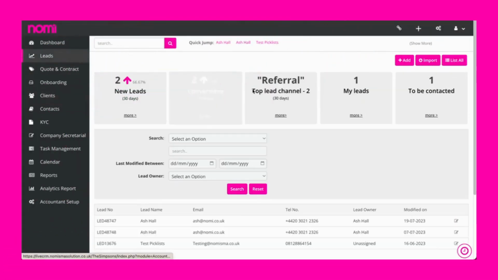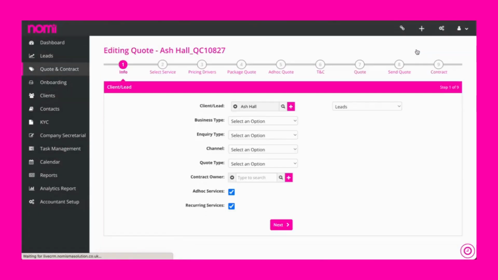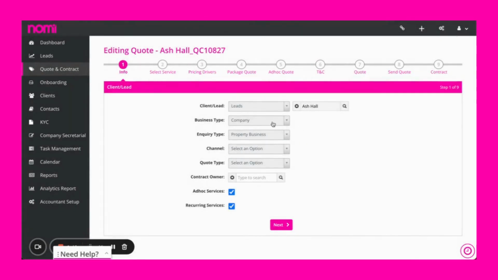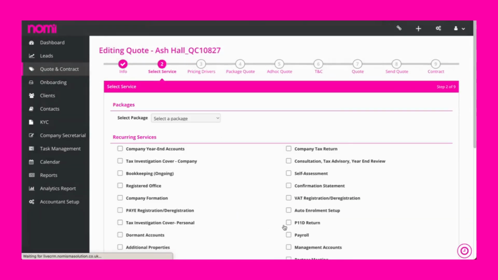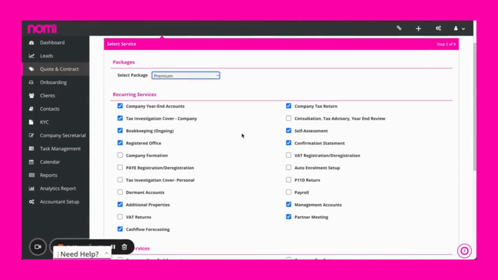Select Leads on the left menu. Select the lead you would like to generate a quote for, then select New Quote. Review the information that's held and update any information that you need. You can then select a package or individual services.